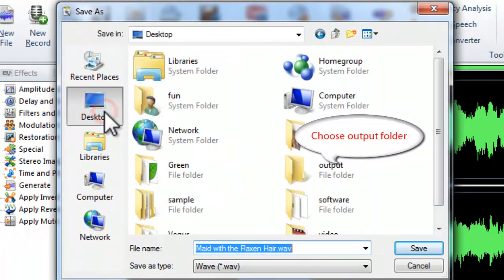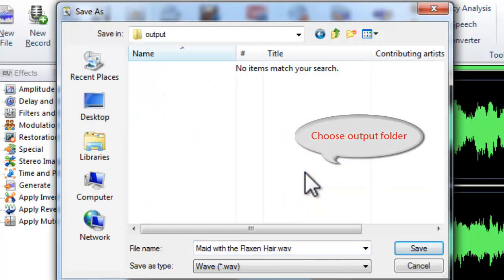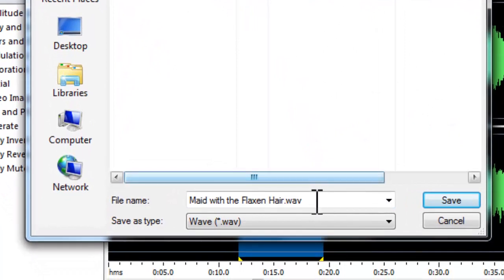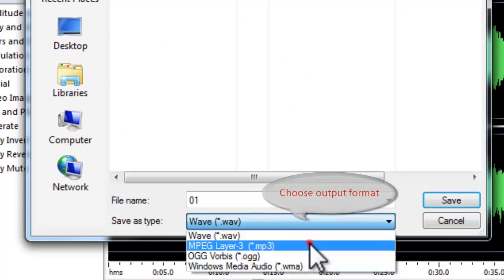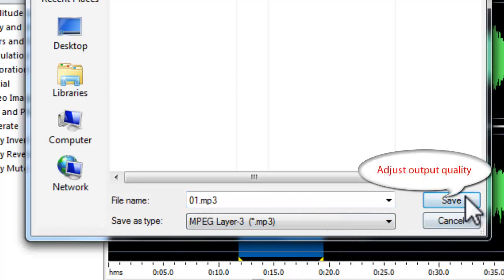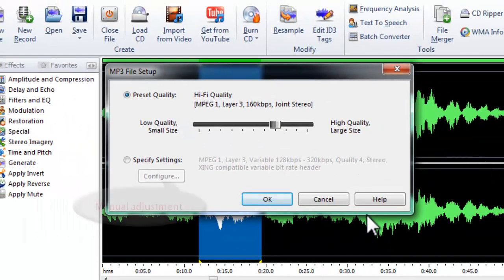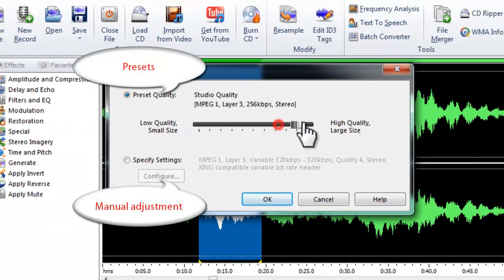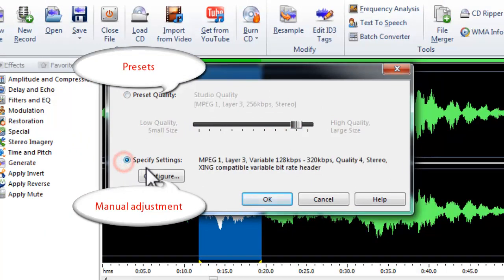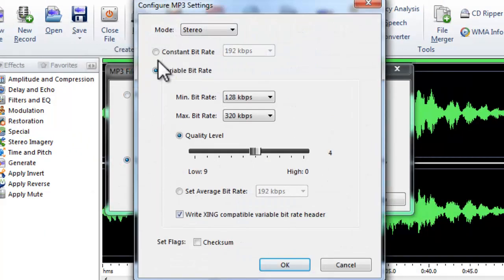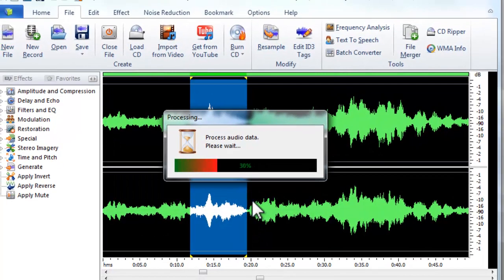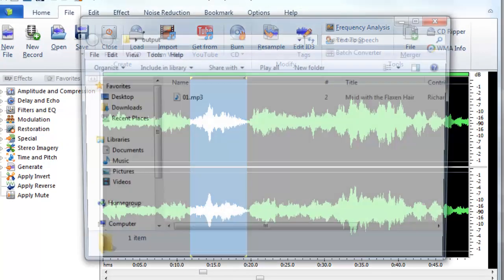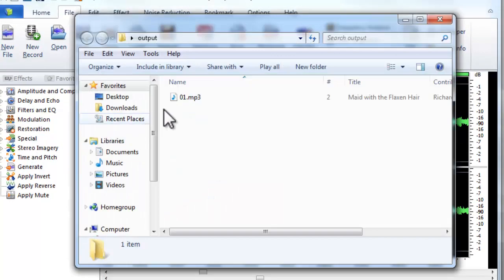Then, choose the output location, and format. Click Save to adjust the recording quality by presets. Or, configure the parameters. Finally, click OK. When the processing window disappears, you have successfully saved your edit audio file.